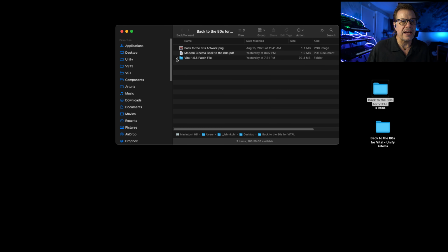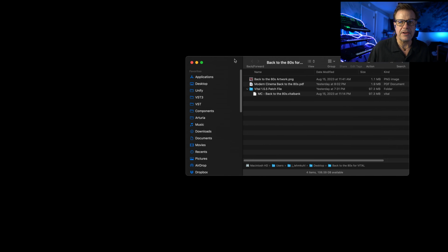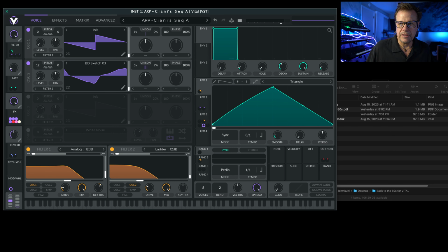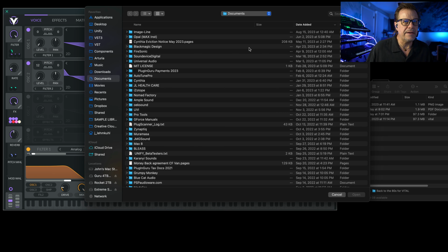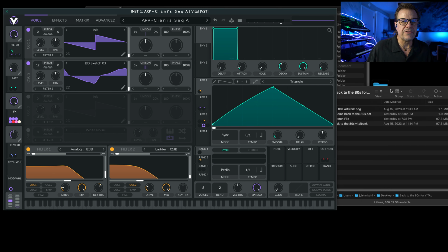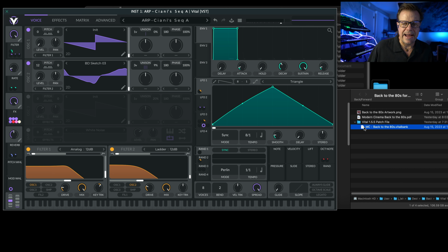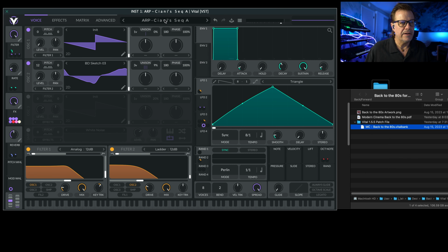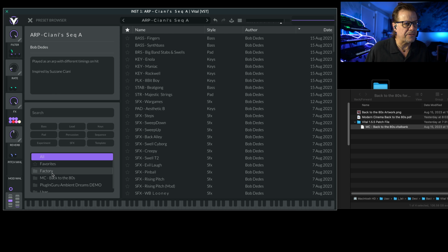So let's see. Here is the Vital version, and here is the Vital plus Unify versions of the library. For the Vital version, it's just a Vital 1.5.5 patch file right here. And what happens is you go to Vital, and right here under the little hamburger menu option, you go Import Bank, and then you go over to this file that's called the Back to the 80s .vitalbank, and you would navigate to that for the open browser and say open, and then it will import it into the plugin so that if you click here where the patch name is, you can see your libraries that you have here.